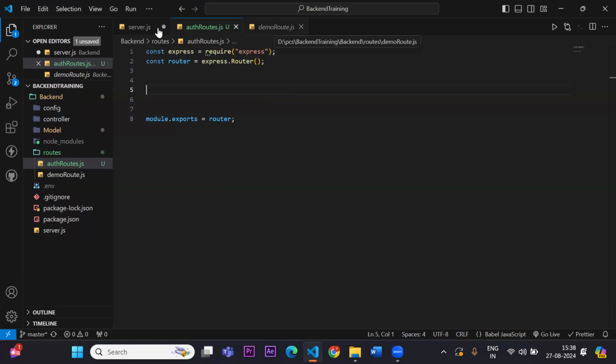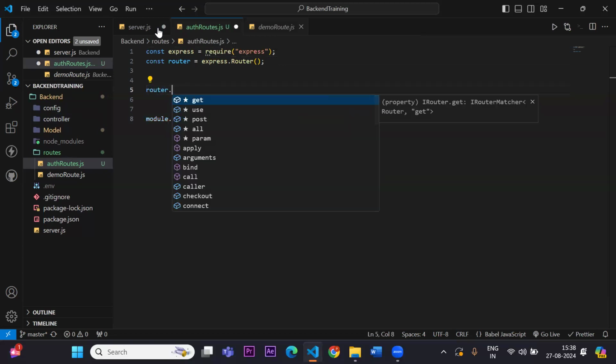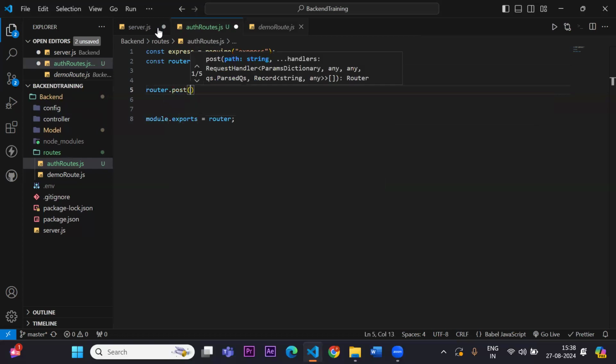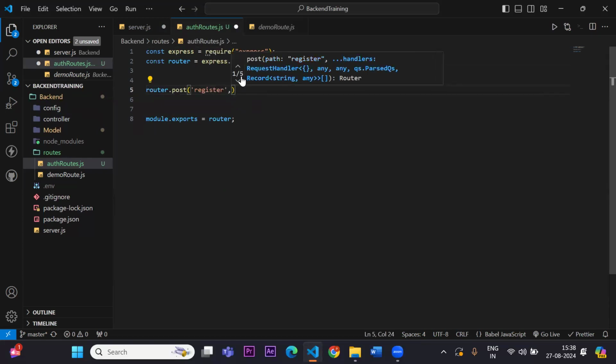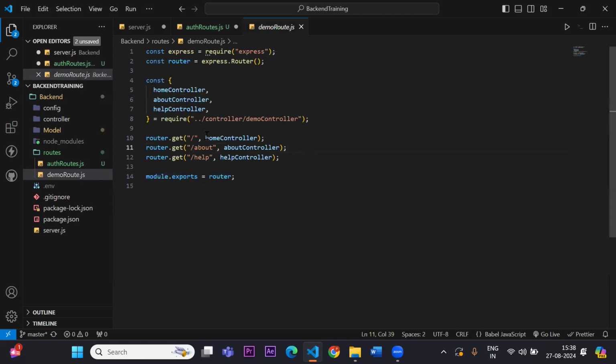So the first route that I'm going to make is register. Let's say router. So register, like we are sending the data to the server. So it will be a post request. And after that, we used to create a controller right here.